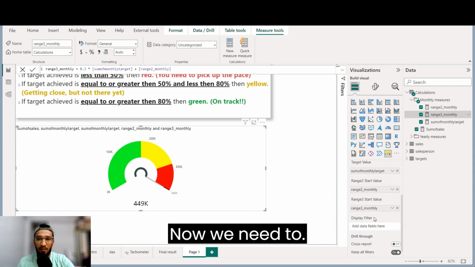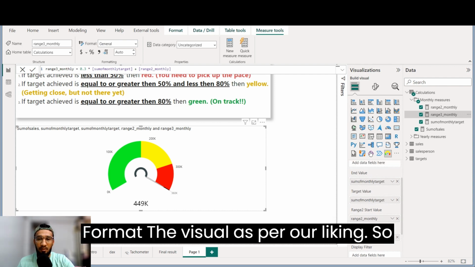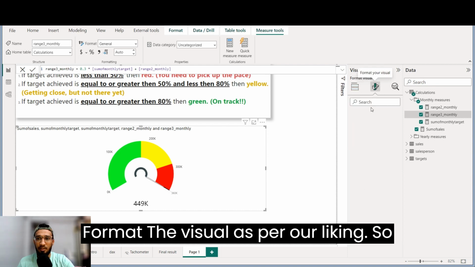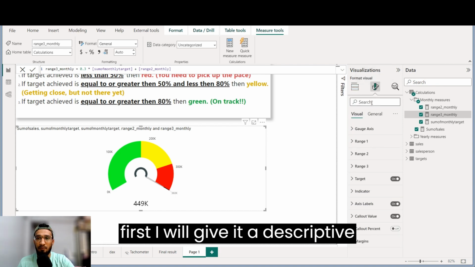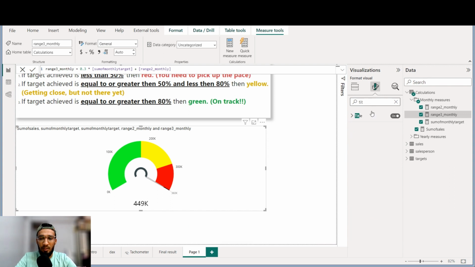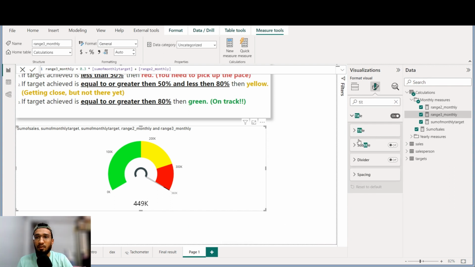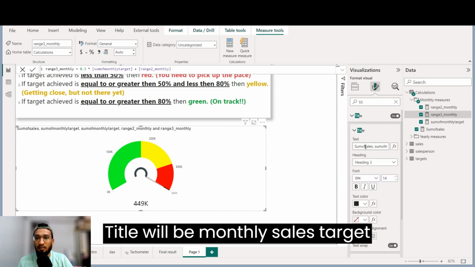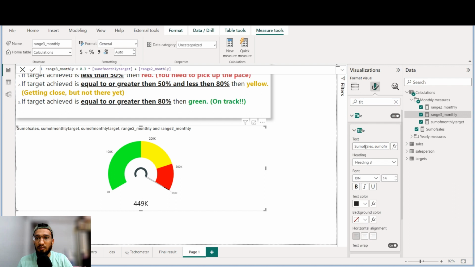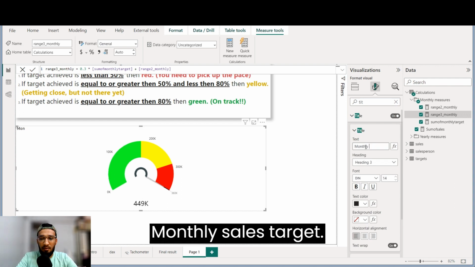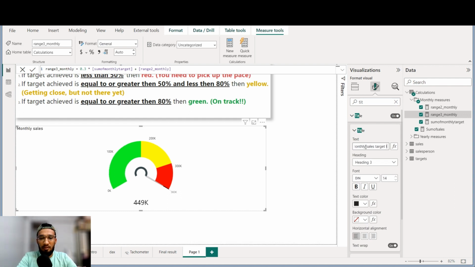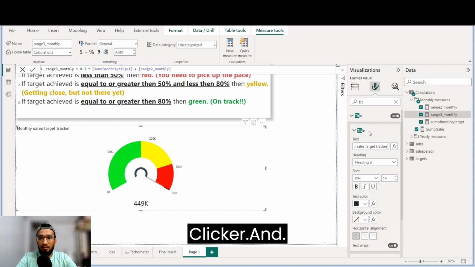Now we need to format the visual as per our liking. So first I will give it a descriptive title. So the title will be monthly sales target tracker.